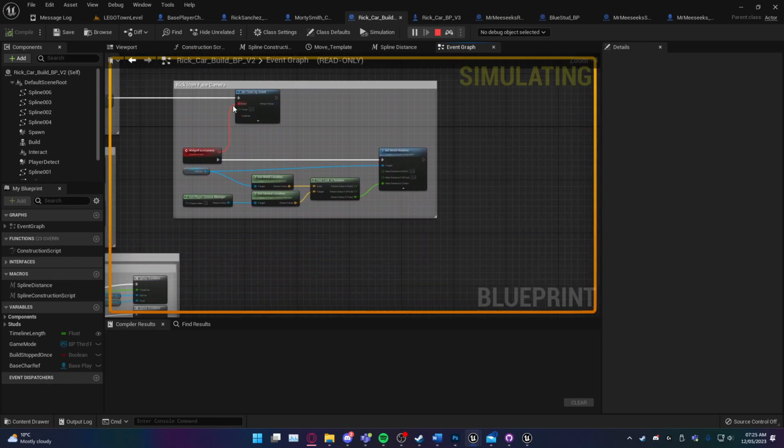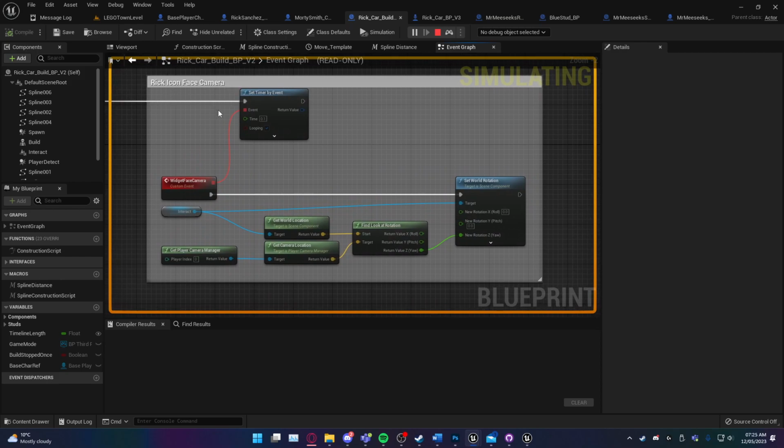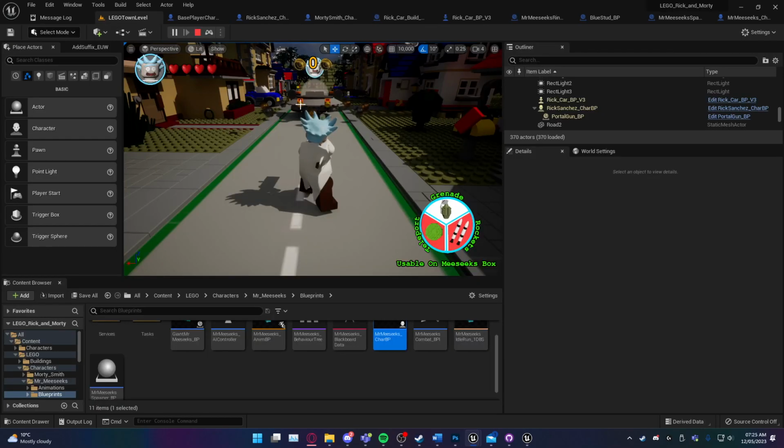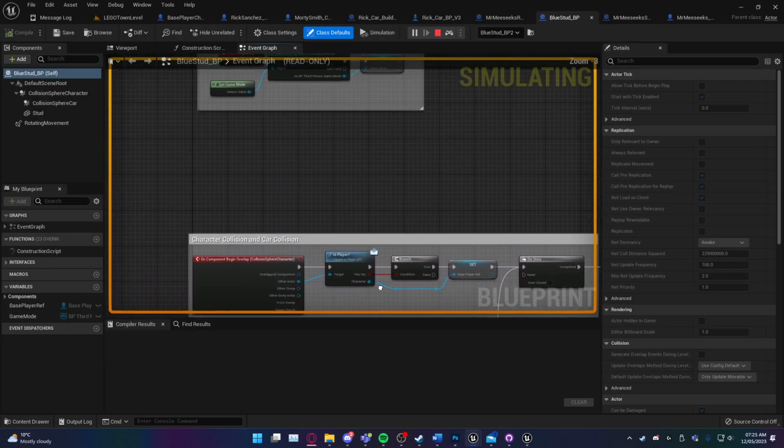And this is just to show the Rick icon face, Rick icon, so it faces the camera at all times. So that's that bit. And I'll just quickly show the studs. So this is the blue stud, but they all work the exact same.